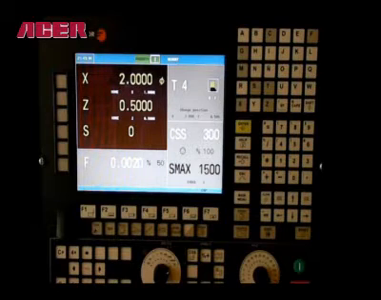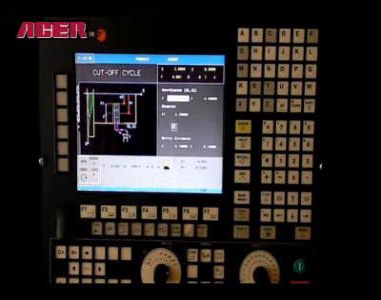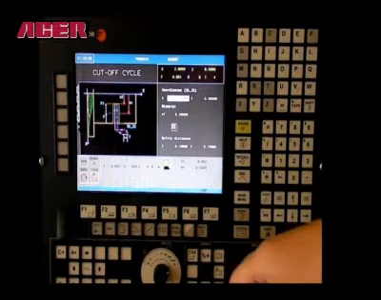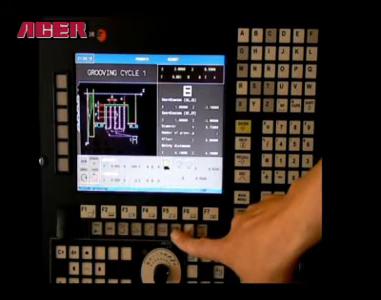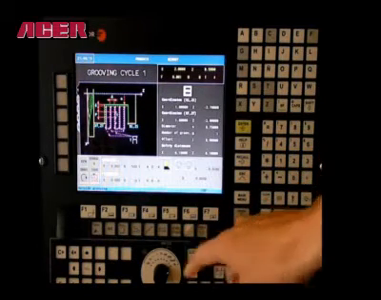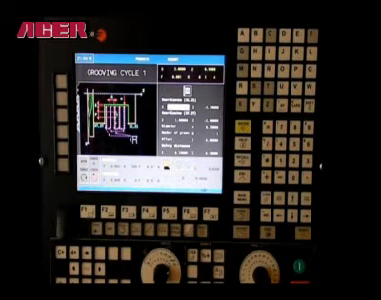Grooving cycle. Select the F7 icon. If needed, use the level cycle key to get to grooving cycle 1. For this operation, we will be using outside grooving. We will define our part, xi and zi, the starting point.